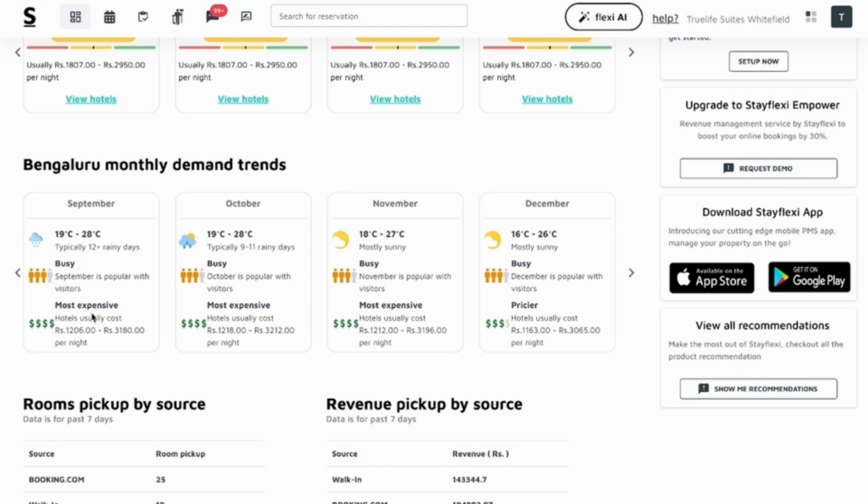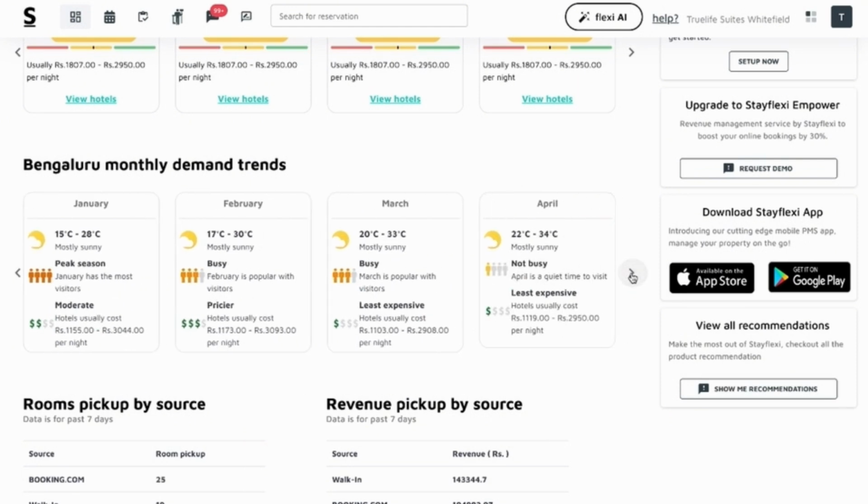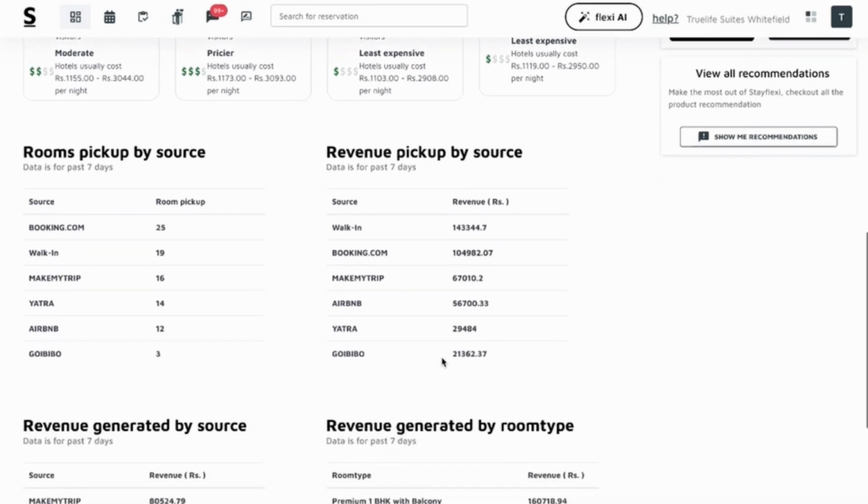And similarly, you also have this monthly demand trends with even more insightful data. It has the weather conditions, the crowd details, and also the pricing ranges. You can also move this sheet by clicking on this arrow. It gives the whole year data, and you can also plan your pricing strategies for the upcoming months as well.